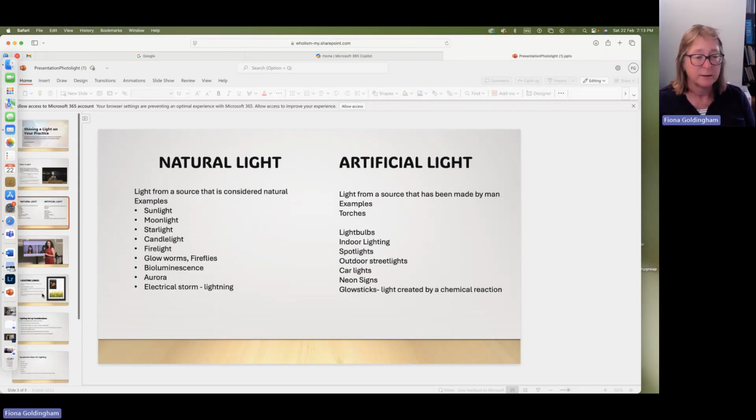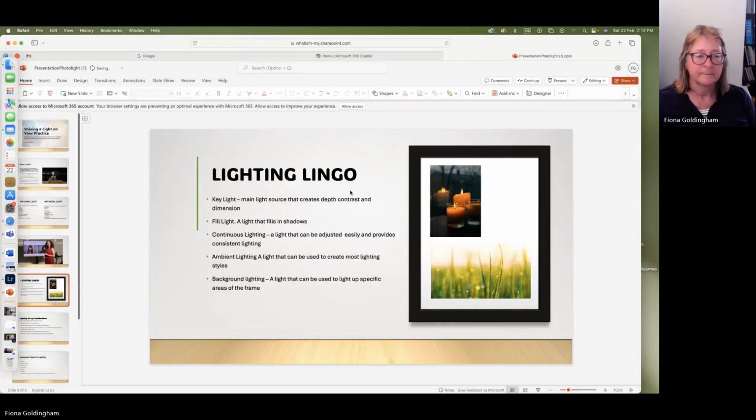Okay, so that was a pretty good explanation of the various forms of light. And so there's all sorts of different terms here. These are even more different terms than the lady Lynette suggested. So there's a key light, which is considered to be the main light source that creates the depth, contrast, and dimension in an image. And so we've got a fill light that you use to fill in the shadows.